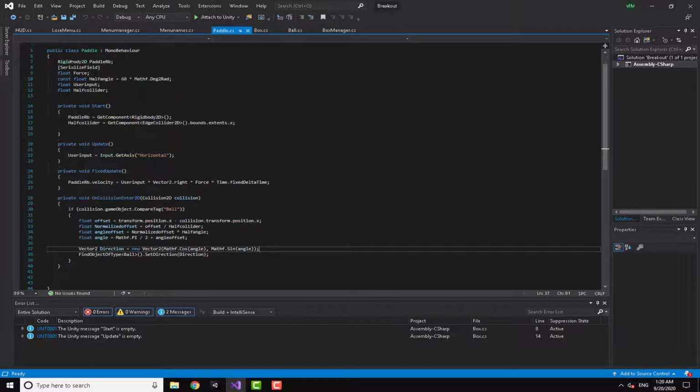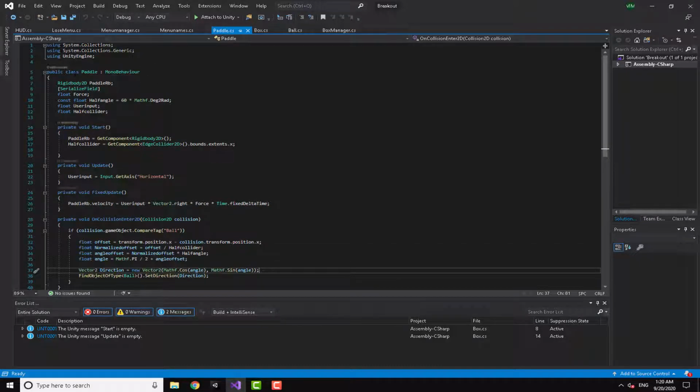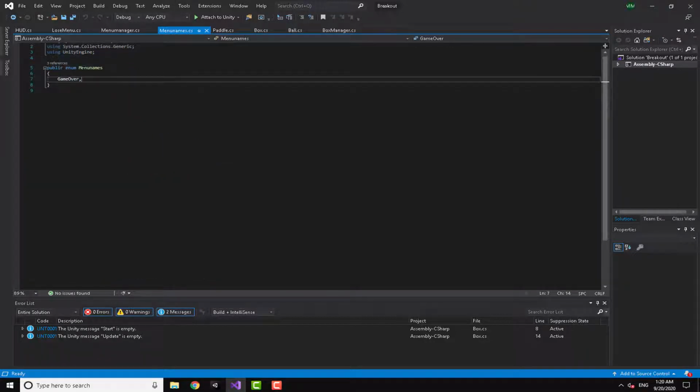You can see here there is a public class battle and it inherits from MonoBehaviour. So here we are going to just write public enum MenuNames, or whatever name you name the script. And I'm going to write all the names that I want to make. So I have here a game over, and I also want to make a pause menu, and I also want to make a main menu. So just main, pause and game over. And I'm going to save my script.